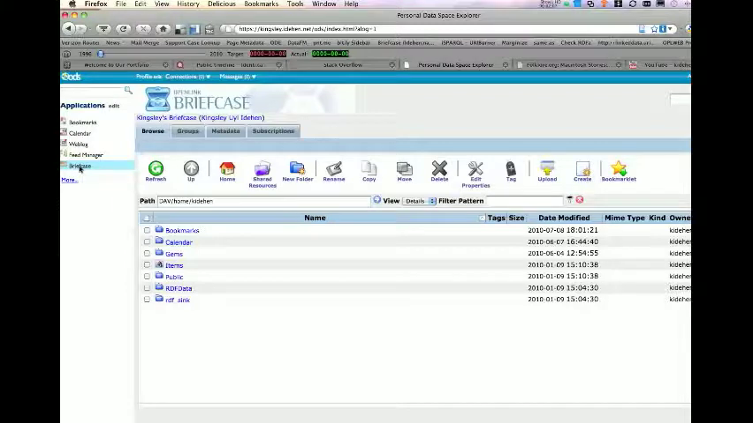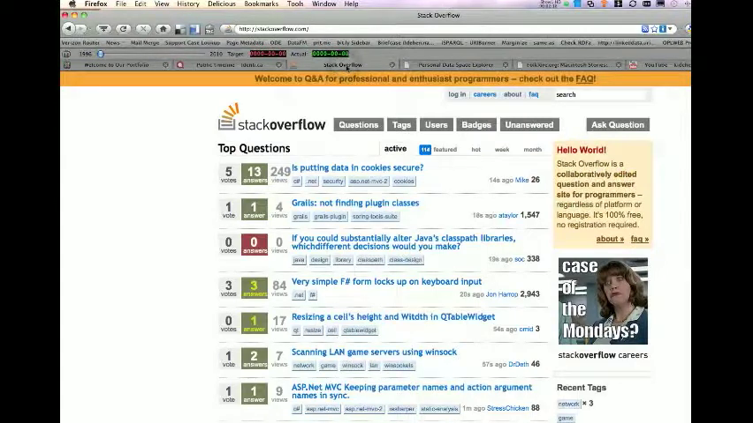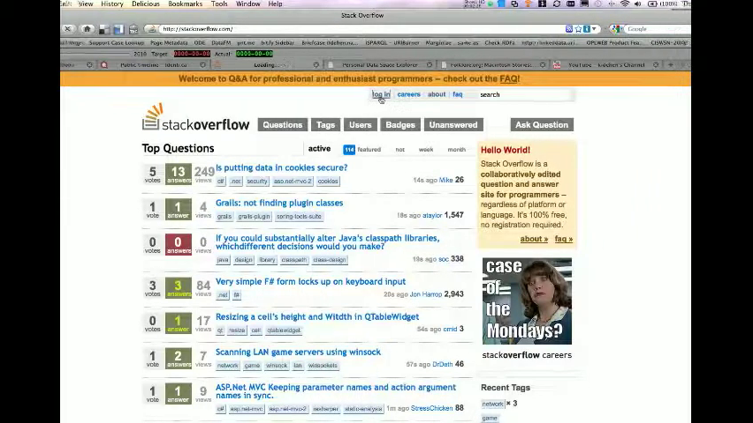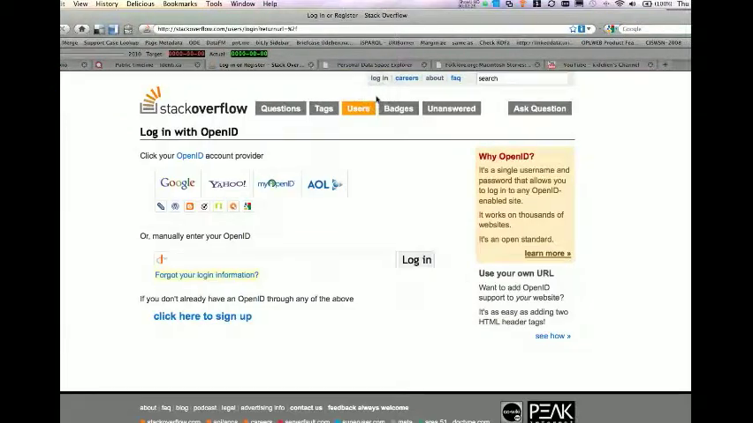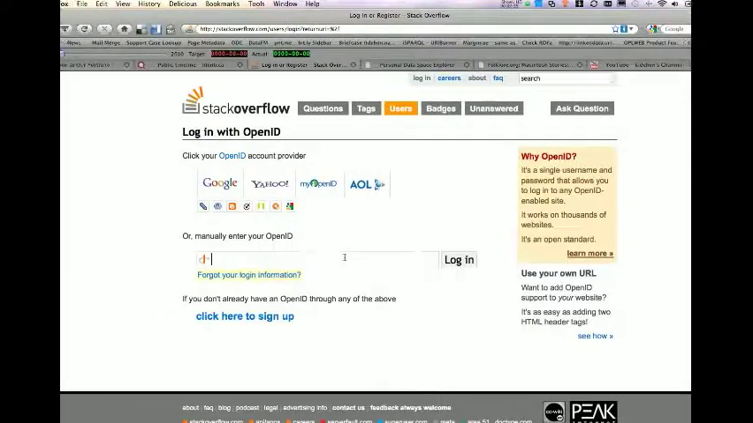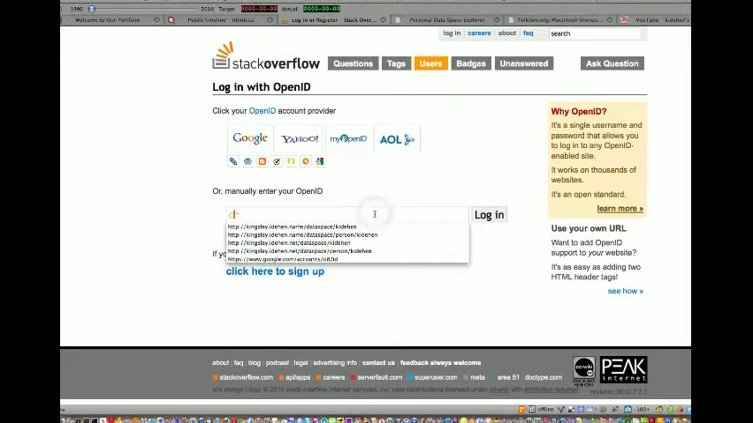Now, what I'm going to do is actually log into a totally different web application. So I'm going to a totally different data space on the web where I have an account. But in this particular case, the place is Stack Overflow. Now, when I click on the login button here, Stack Overflow gives me the option to log in with my OpenID. Now, here's where it gets really, really interesting.